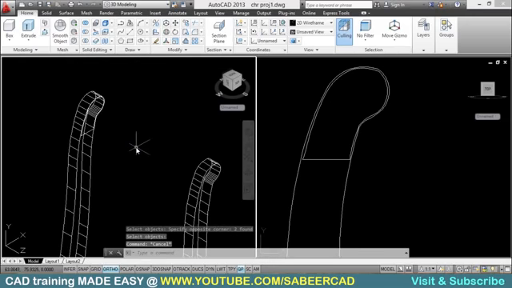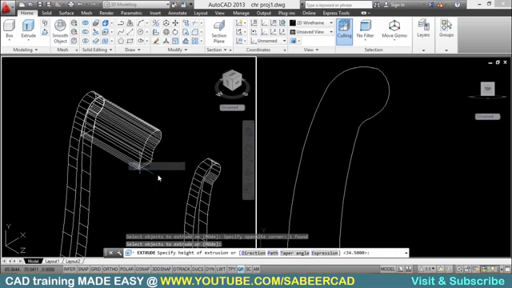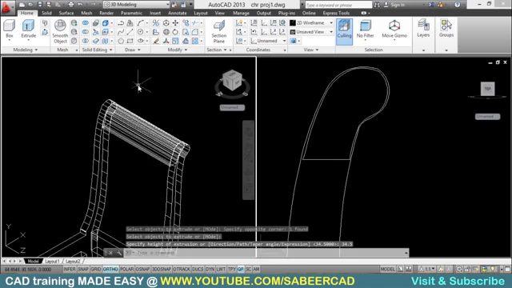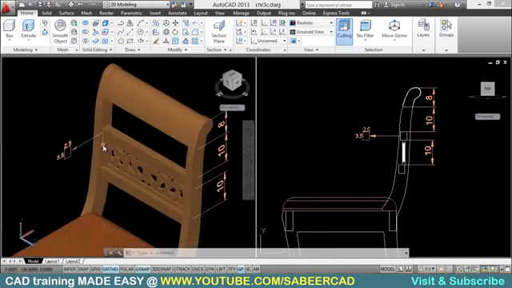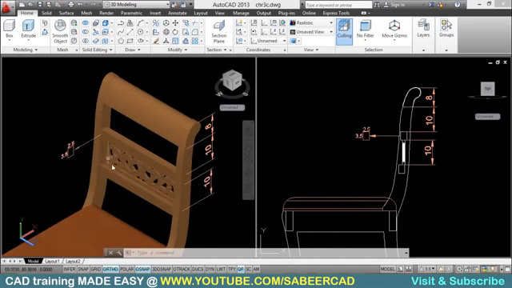Now you can extrude this profile. The height of extrusion is 34.5. So we have created the cross member. Next, I'll create two more cross members which you see here.